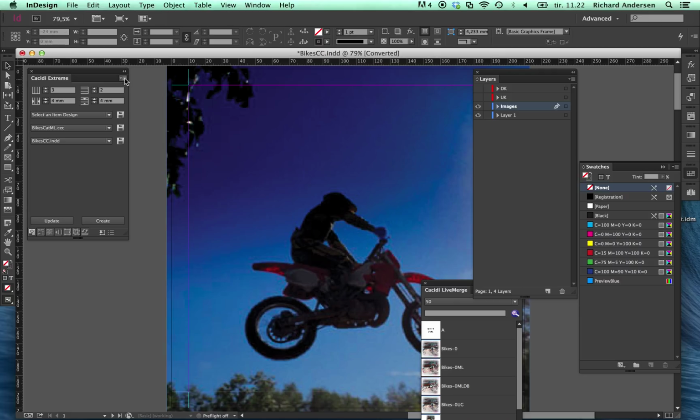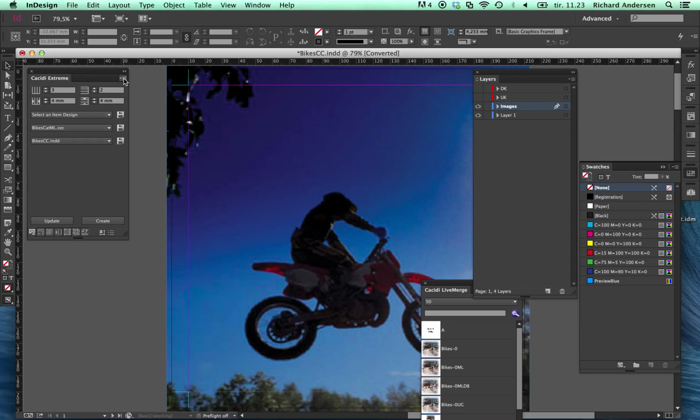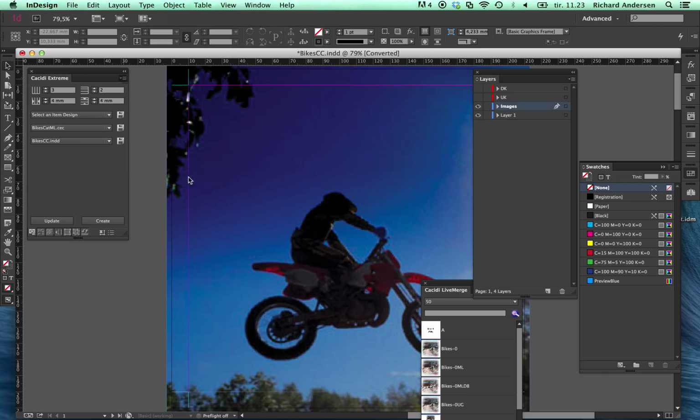Let me give you just one piece of information: to be able to build on different kinds of layers, remember layers must be checked in the layer palette. It's an InDesign function that makes sure that when a snippet is positioned on the page, it will actually know which layer, which element goes into it. So that's quite important.